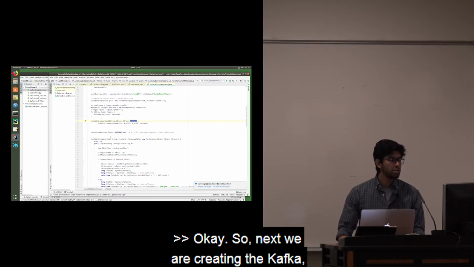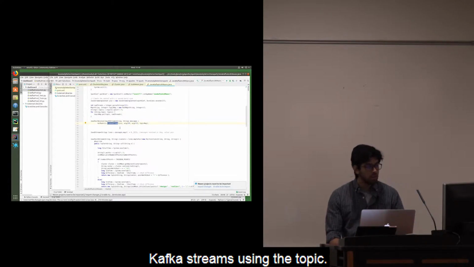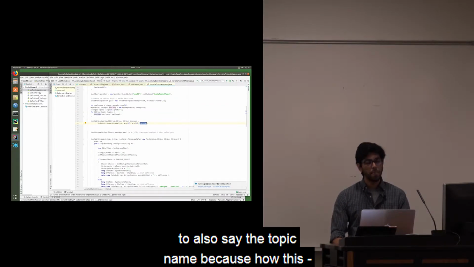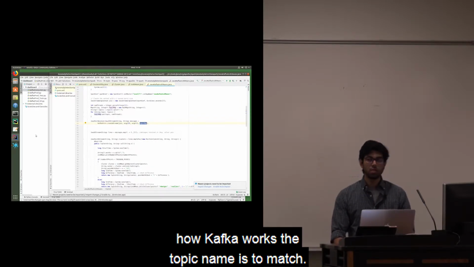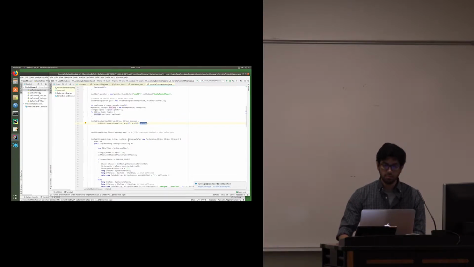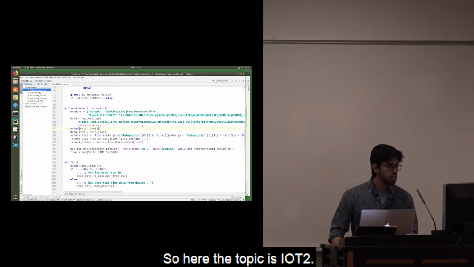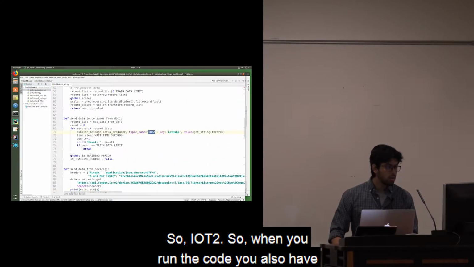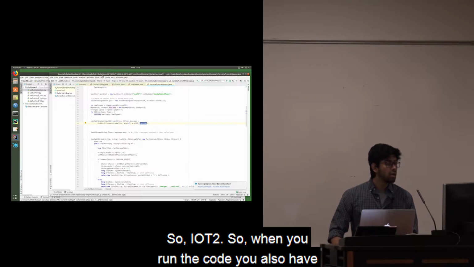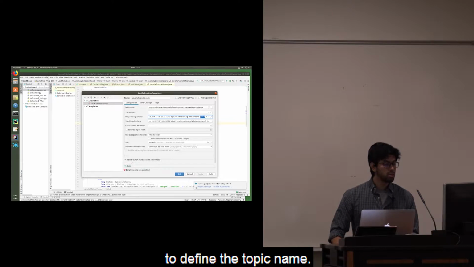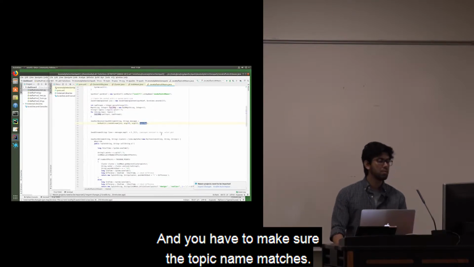Okay. So next, we are creating the Kafka streams using the topic. When you run this program, you have to also say the topic name, because this is how Kafka works. The topic name needs to match. So here the topic is IoT2. So when you run the code, you also have to define the topic name, and make sure it matches.